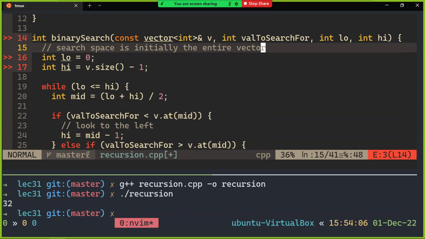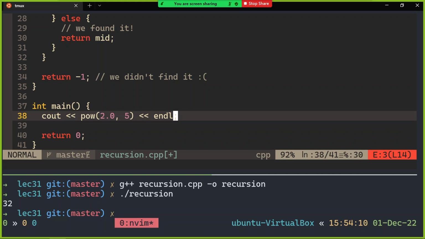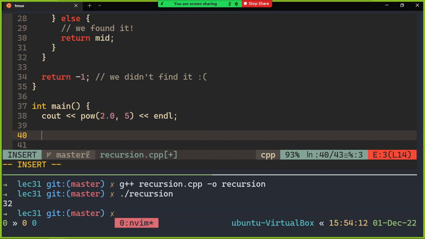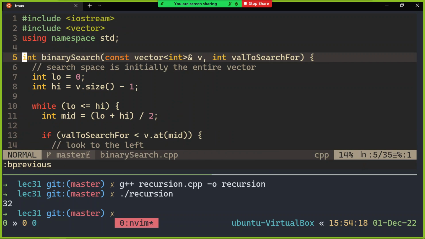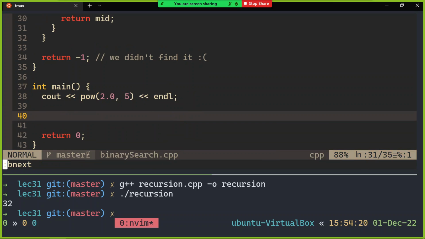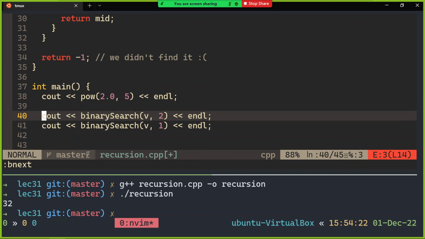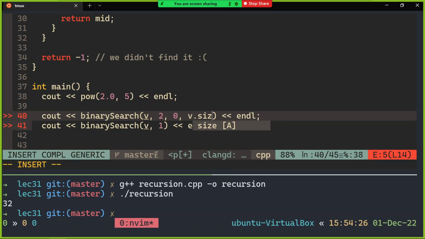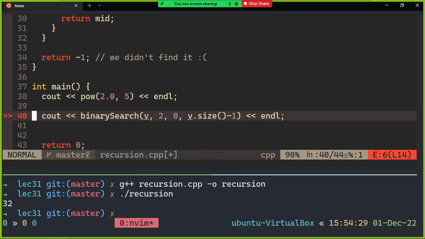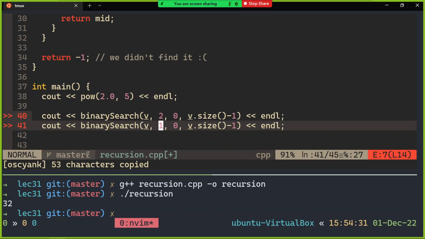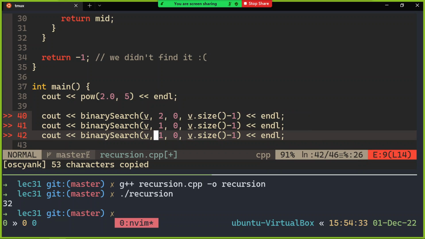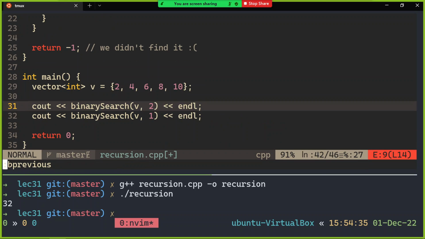And when you call it initially, here's what you do. The search space does have to be the entire vector. Let's keep our example from down here. Here's how you have to call it now if you're going to do it recursively and pass along low and high. So the initial search space better be 0 to v.size minus 1. Search for 2, search for 1, like we were doing. Then let's search for something in the middle of v, like 8. I also need v.